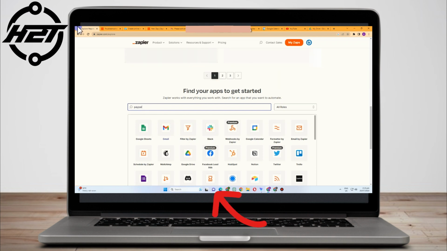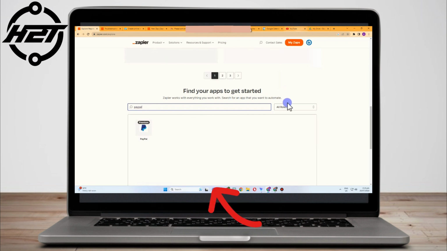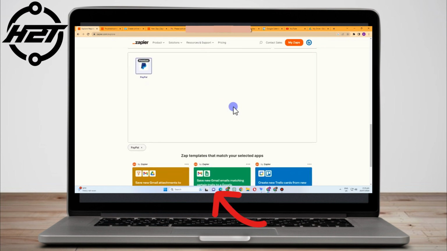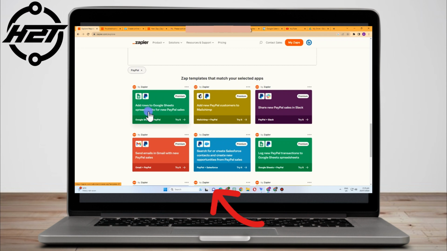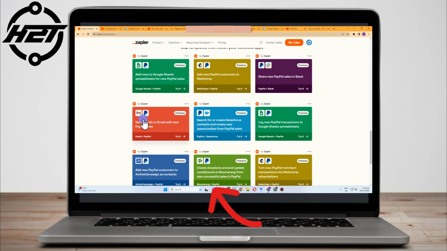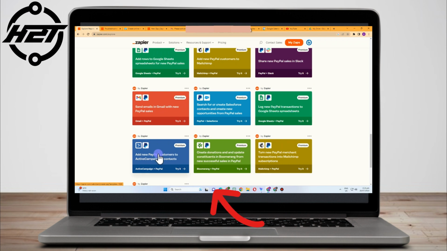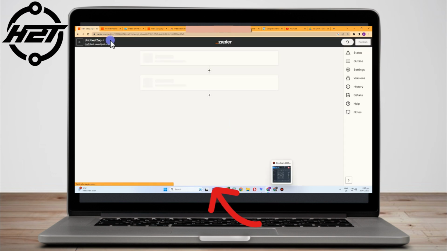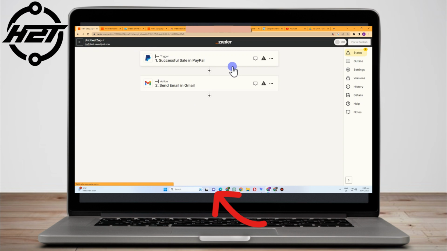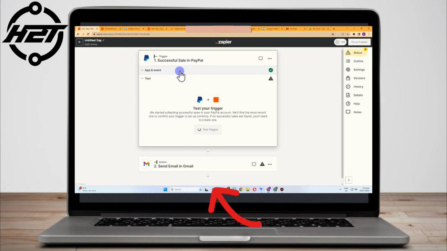Okay, so how to integrate PayPal? You just have to tap PayPal here, and as you can see, it's premium, so I have to upgrade my plan. But of course, if you are a business or company owner and you want to use PayPal and Google Sheet here for your PayPal sales, or to send emails in Gmail with new PayPal sales. We have share new PayPal sales in Slack, and so on. So pick at least any of the applications that is important for your company or your business.